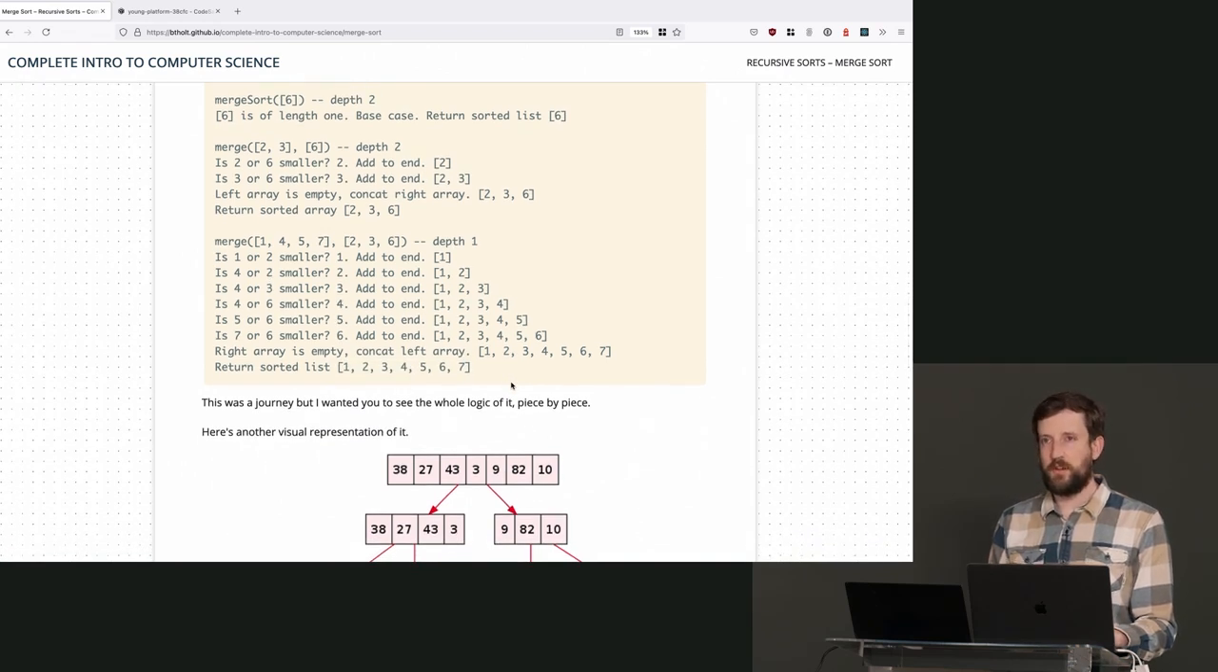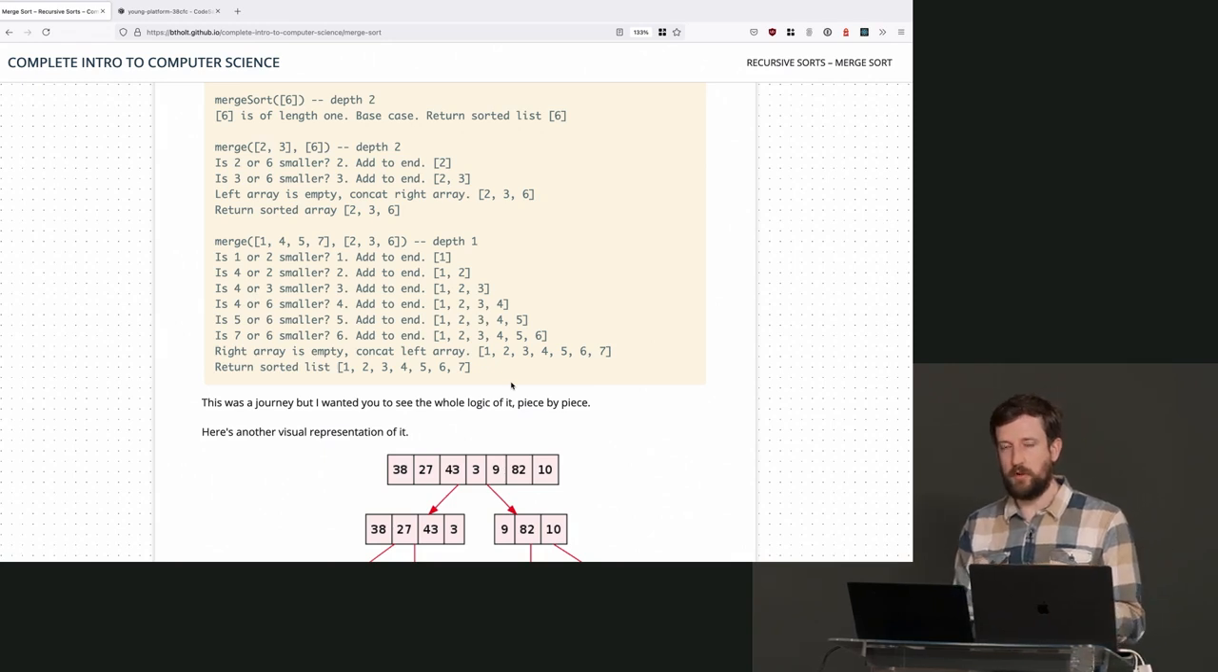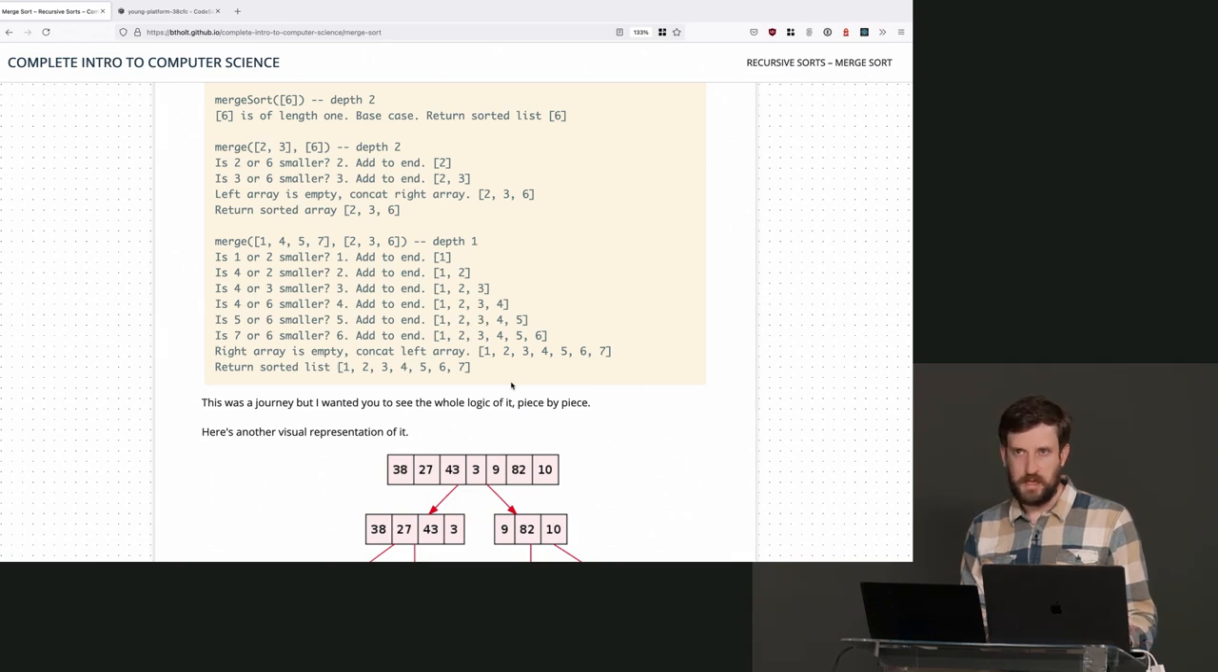So that was a long journey. Thank you for sticking with me. But that is the entire algorithm, right? You have two functions. You have merge sort and merge. The only thing that merge does is it takes two sorted lists and makes one sorted list. That's all merge does. It's totally blind to the rest of the world. Doesn't care, not recursive. It's just one simple function that takes two sorted lists and makes one sorted list.